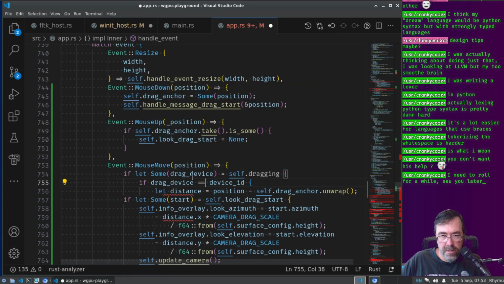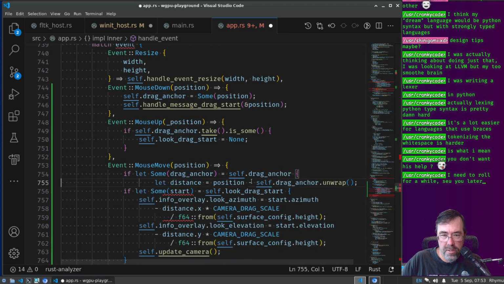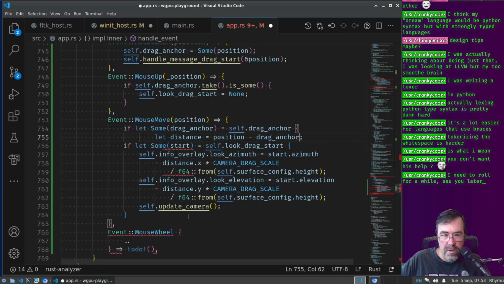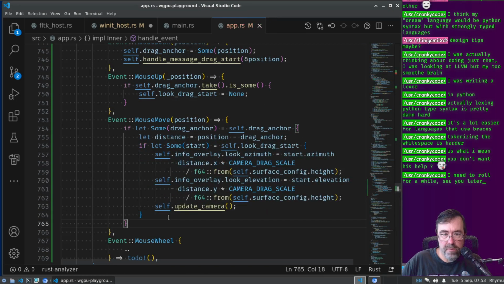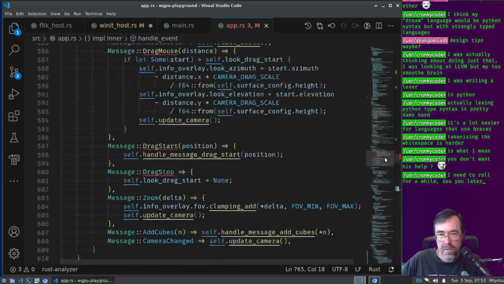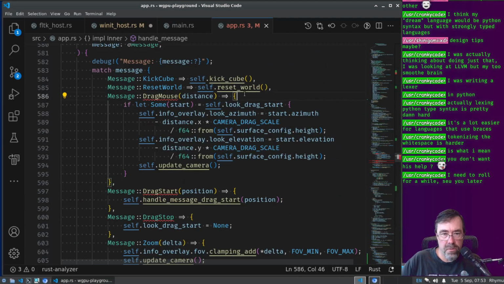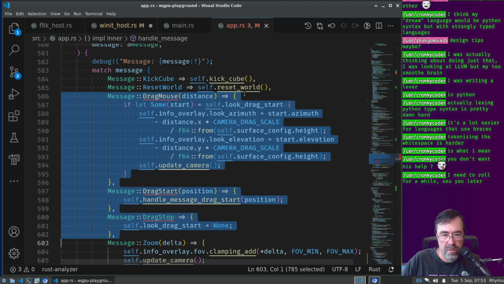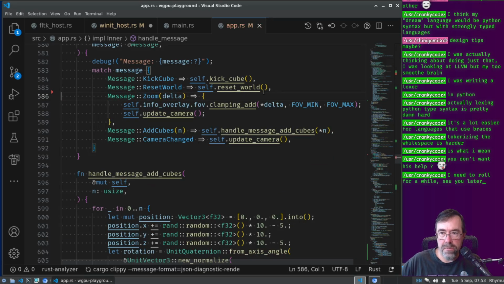So it's like, I don't have a device, it's more of a position, right? It's like drag anchor. If some drag anchor equals self drag anchor, don't need that. Then the distance is position minus the drag anchor. And then if we have some start position, then yeah, there we go. Fixed it. Okay, so then don't need this anymore. Don't need those. I already copied those parts.